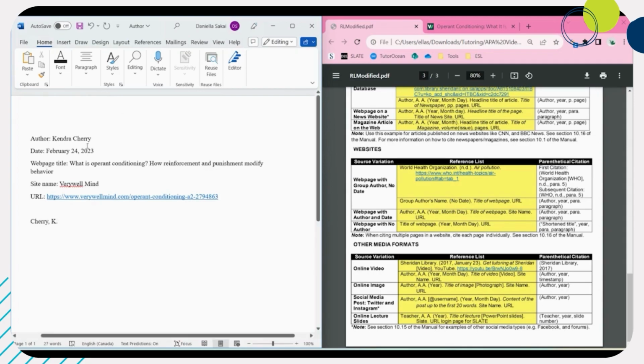If this author had a middle name, let's say A, it would go after our first initial just like this. Next, we need our date. So the year comes first, 2023, then our month spelled out, so February, and then our day, 24, followed by a period. Next is our title, which I can copy and paste from here, and we want to make sure that it's in italics. You can do this by pressing Ctrl or Command I.